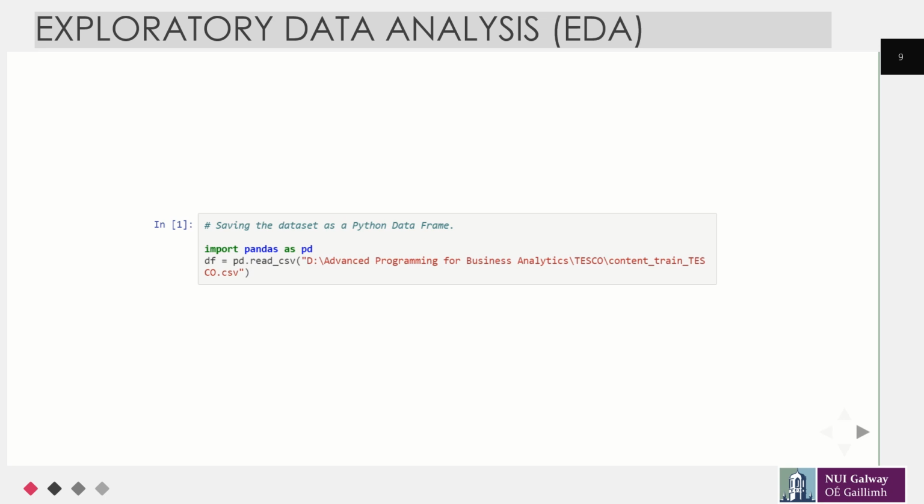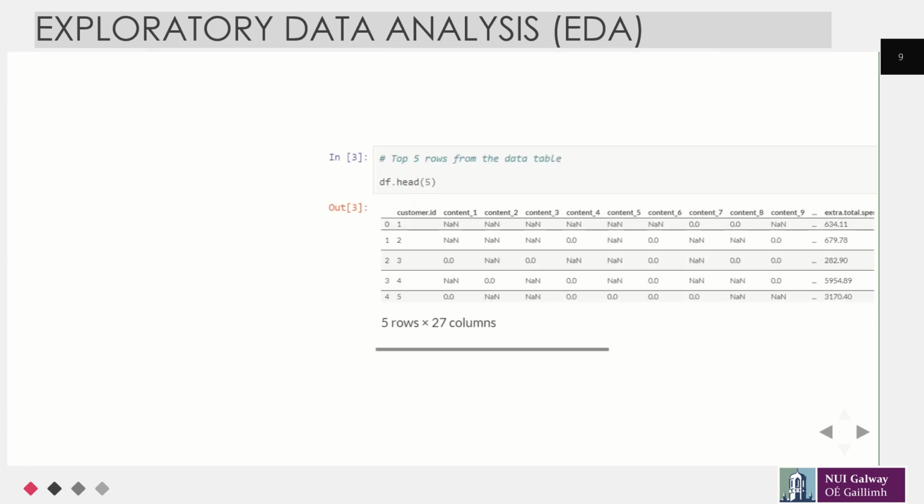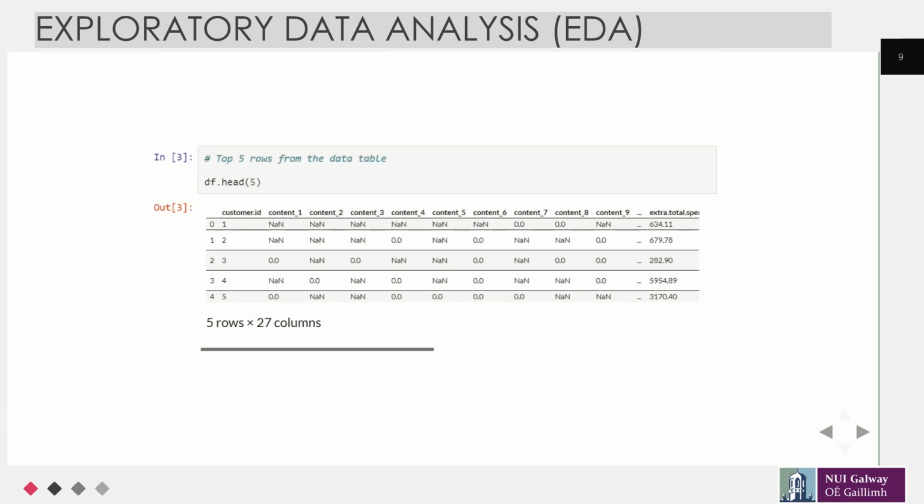First, we read our dataset into Python using the read_csv function from the pandas library. Our data frame looks like this. The top 5 rows of the table.